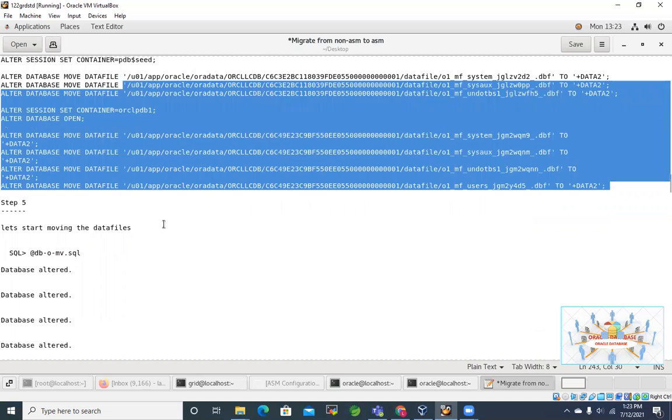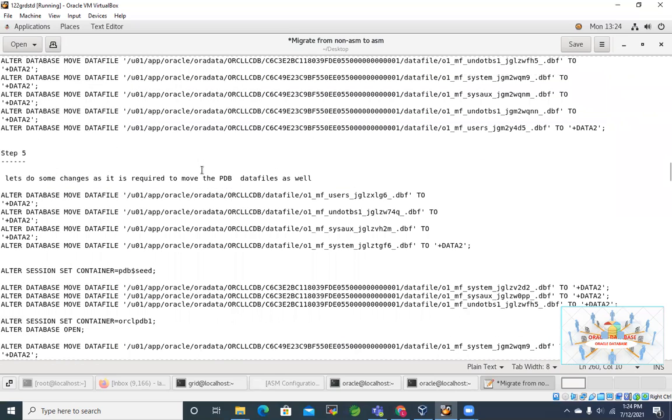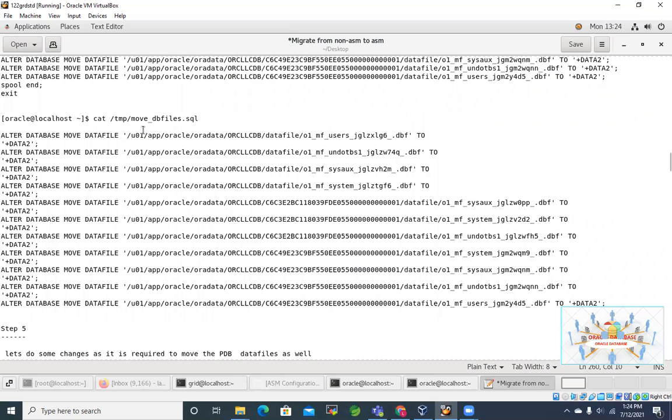And step 5, let's start moving. It's pretty simple. Since we have already connected to our CDB database and have been working in the same environment, no reconnection is required. So right away we can run that script. I have changed the script name, that's okay. Whatever name the output was given earlier, I will change those names in the document when I upload it.